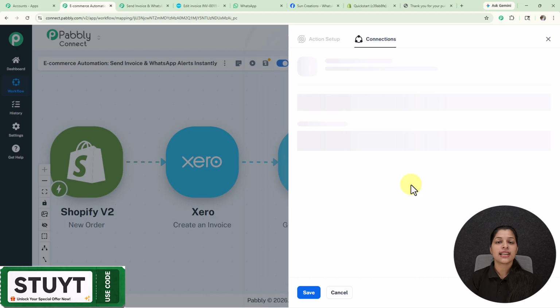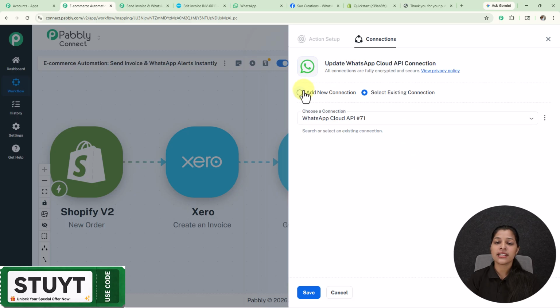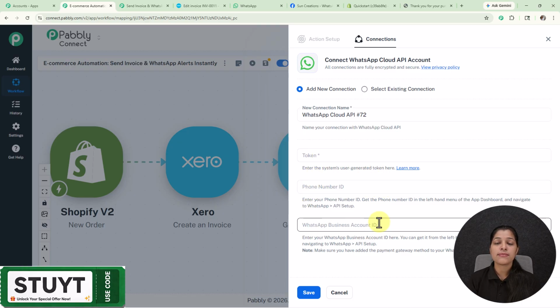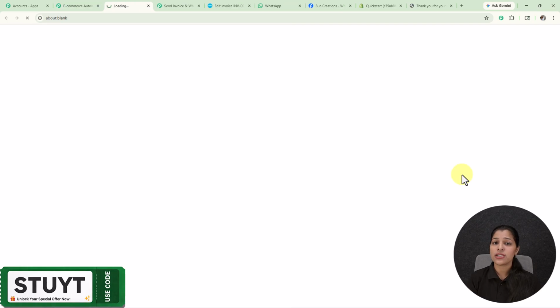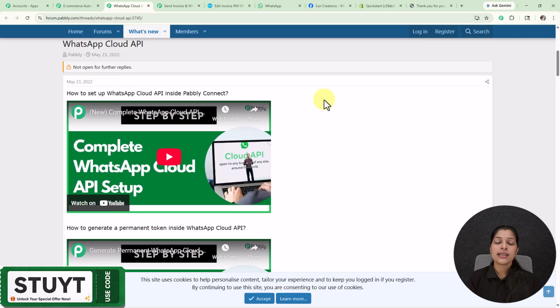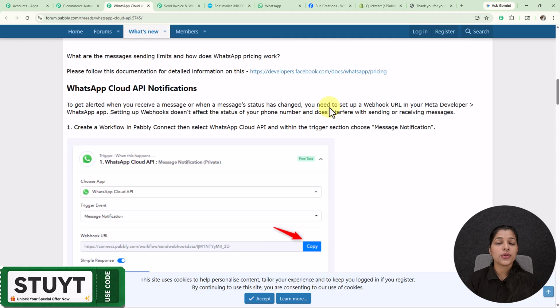Now let's click over this connect button, and here I'm landed on my connection page, where for building the new connection you have to enter all these details. For getting the token, phone number ID, and the WhatsApp business account ID, you can visit this documentation, which will provide you all the necessary steps for generating the token and setting up WhatsApp Cloud API inside Pabbly Connect. So you can follow these steps.